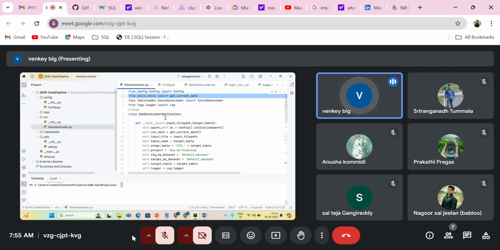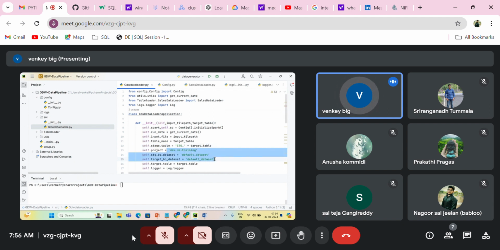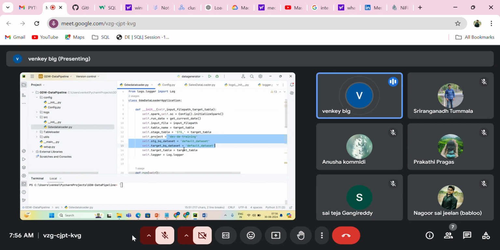Okay, so here, if you see, this is how I maintained my utils class. I have got the get current date and then the input file. I'm getting the input path and the target table name, and I need to load the data first to my stage table and then to the target table. So I have created my stage table variable with stage underscore, and then I'm taking some hard coded project names and BigQuery datasets, and the target table name.